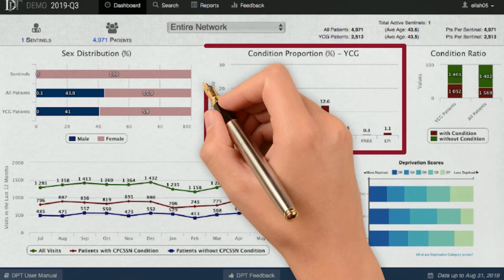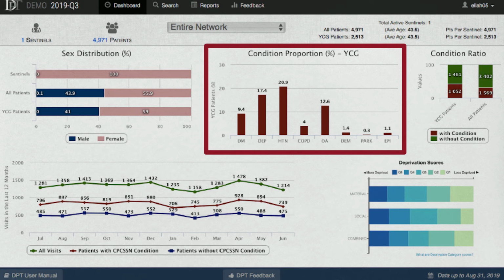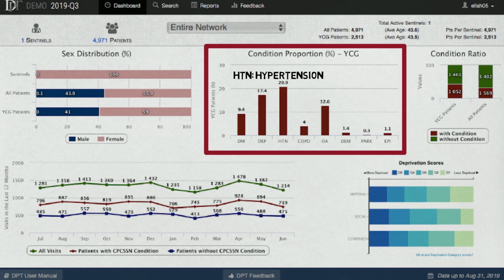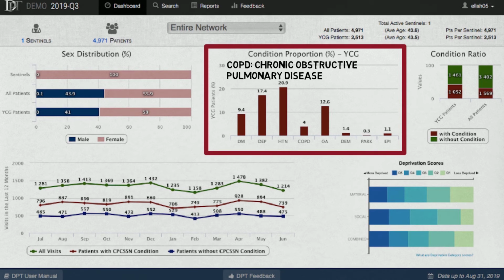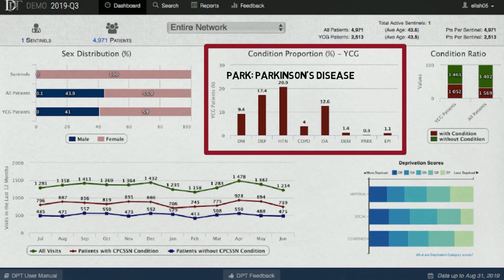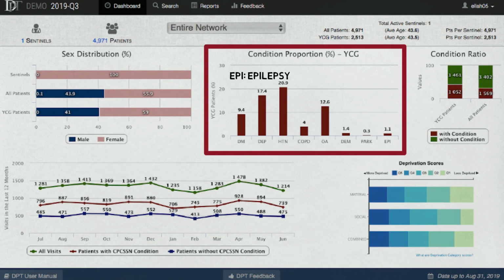Moving to the right, we see a graph which represents the condition proportion for the YCGs. This shows the prevalence of 8 of the CPCSSN conditions for patients seen in the last 12 months. The CPCSSN conditions are written using abbreviations, and so we will quickly run through these. DM is diabetes mellitus, DEP is depression, HCN is hypertension, COPD is chronic obstructive pulmonary disease, OA is osteoarthritis, DEM is dementia, PARK is Parkinson's disease, and EPI is epilepsy.